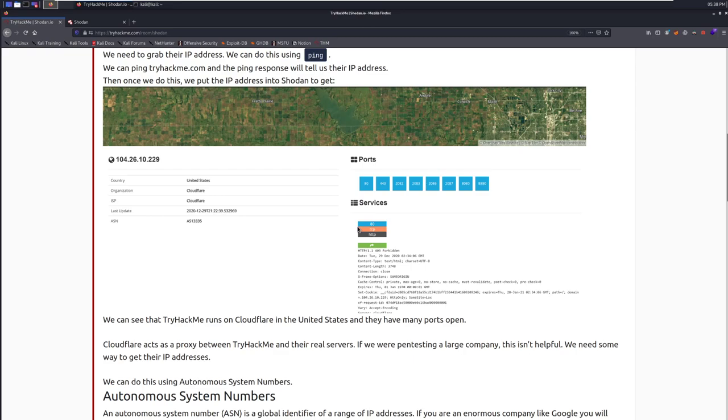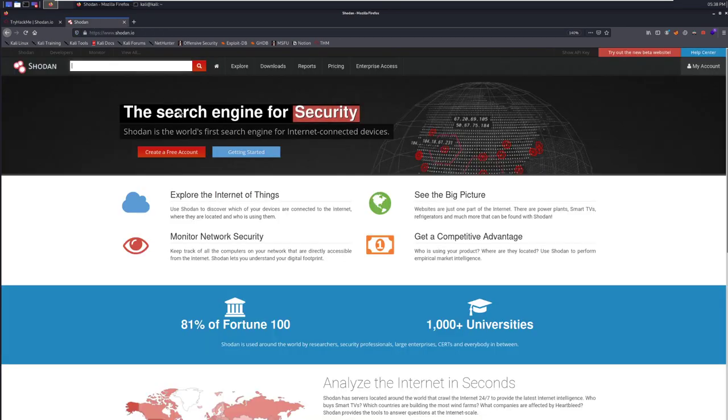This is great even if you're not a pen tester. If you work for a company and you don't know necessarily everything that's out on the internet, but you do know what your IP space is, you can take a look through Shodan and just see what Shodan has seen. That being said, let's go ahead and take that address and we'll type it in over here.